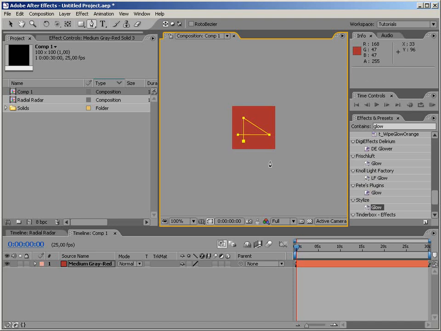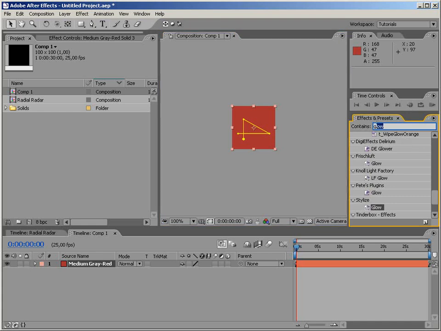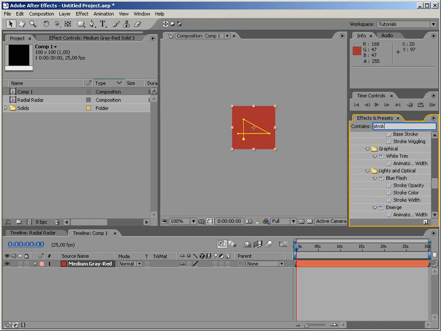And now let's press Ctrl A and Ctrl T to move this around, maybe to scale it a bit, just transform it so it looks okay. I think we can leave it like this. And now let's apply the stroke effect.